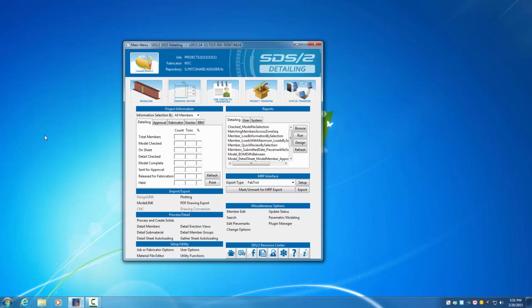This next demonstration, we are going to go over the plate definition schedule, how to add base and cap plates to the plate definition schedule. So go to the SDS2 main menu, and we will come down to job and fabricator options under the setup utility.